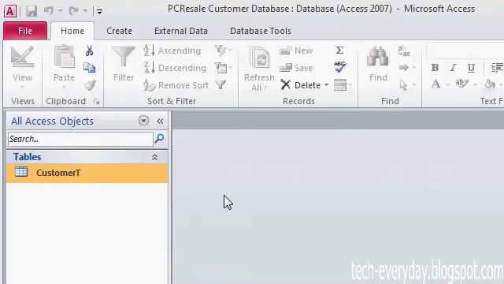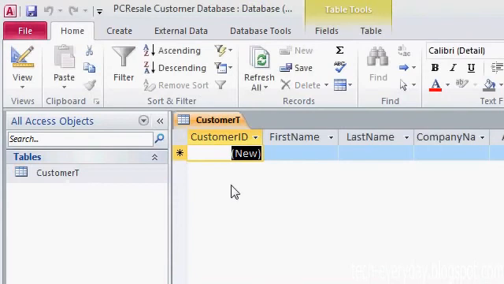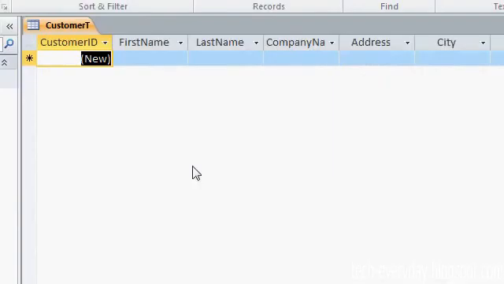Let's go ahead now and enter in some records into our customer table. Take your mouse and double click on the CustomerT. That'll open up the customer table right over here. This is what we call datasheet view because it looks like a big spreadsheet. So in Access they call it a datasheet.